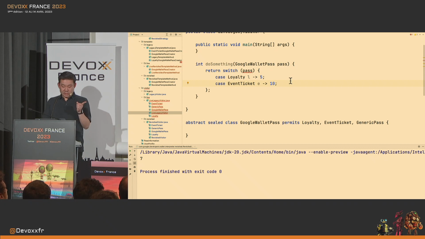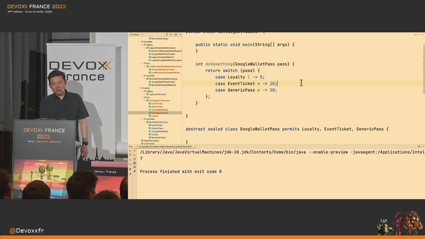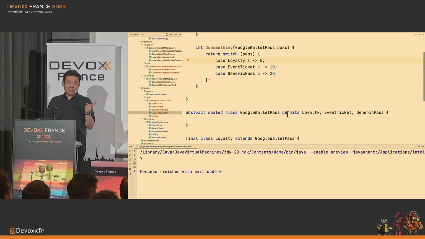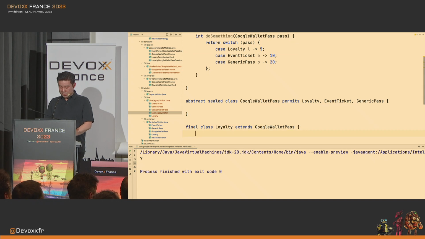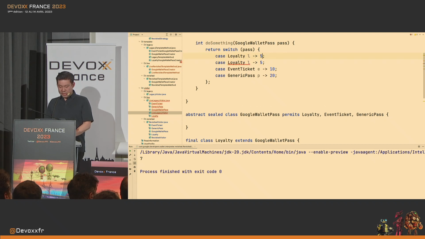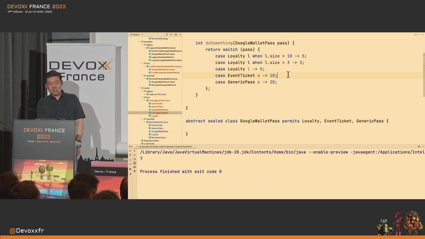Without the default, in this case, is a bad practice. If you need to add one, generic pass is going to be 20. And with Java 20, you even have the benefit of being able to switch here not only based on the type, but also based on the state of the parameter that you're receiving. So you have loyalty here. Suppose that you have a public int size. You have a parameter. You could do this. So case loyalty, when L.size is greater than 10, return a 5. Well, when it's greater than 3, return a 3. And when it's just loyalty, you return a 5.